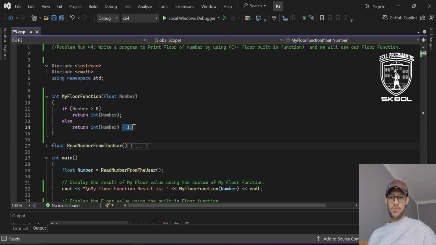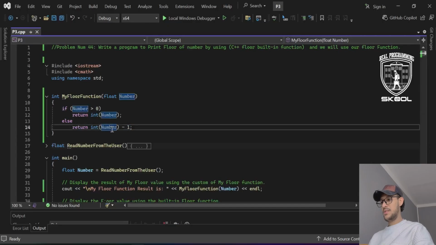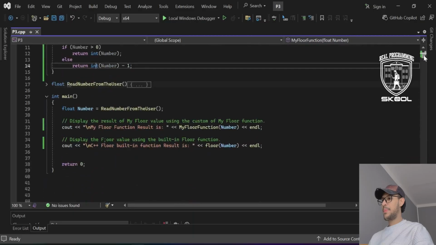Okay, minus 10.7, the smallest of it or the down of it, it shouldn't be minus 10, it should be minus 11. For that we say minus 1. We take the number after we cast it to integer, and we say minus 1 to let the compiler return for us the correct result.